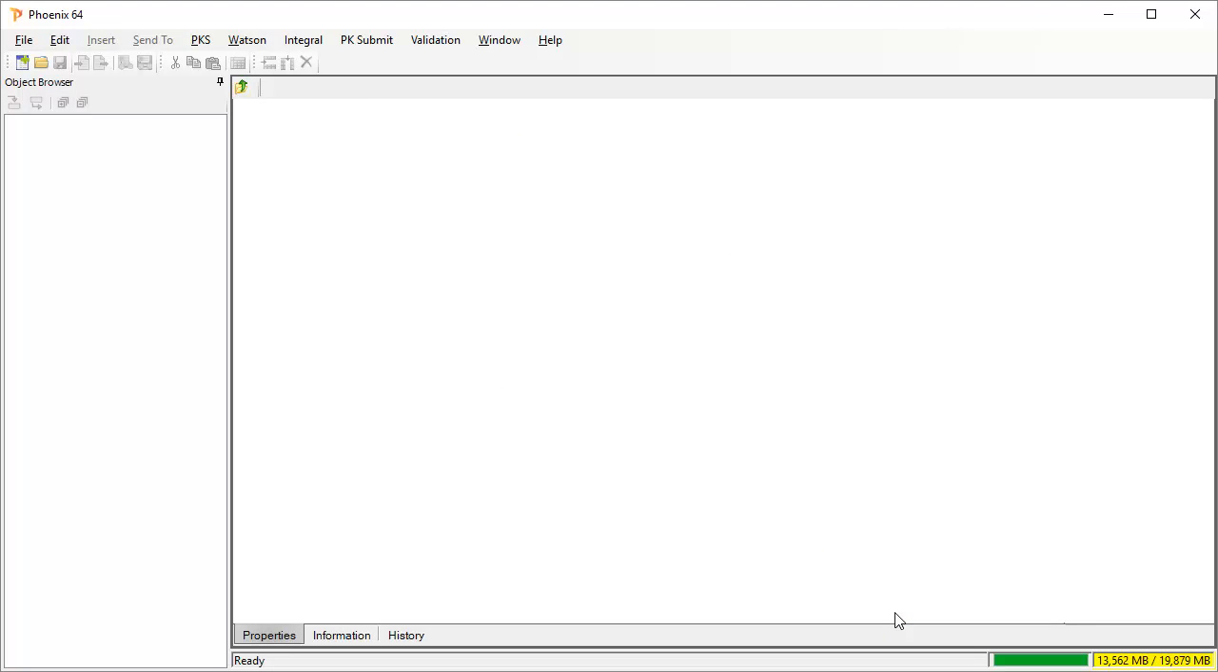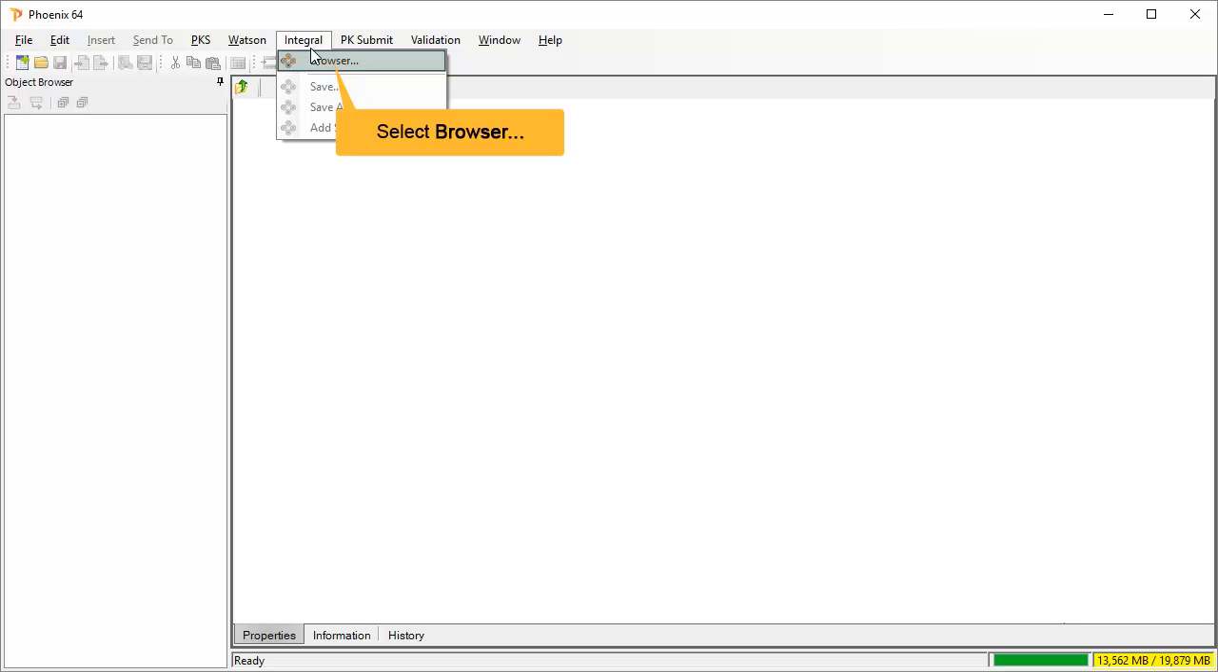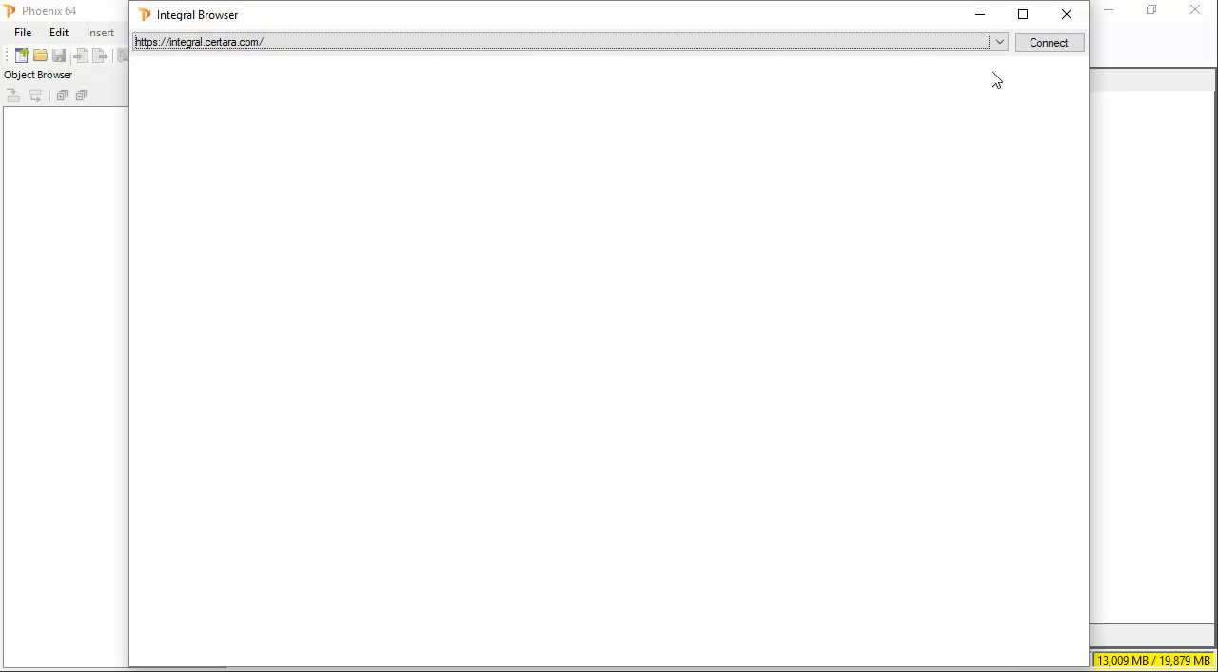Let me show you how this looks. Select the Integral menu. Since no projects are currently opened in Phoenix, there are no save options enabled. Click on the Browser option to see the available data in Integral. Clicking Connect takes me to the sign-on screen.